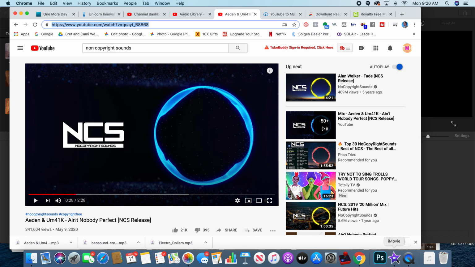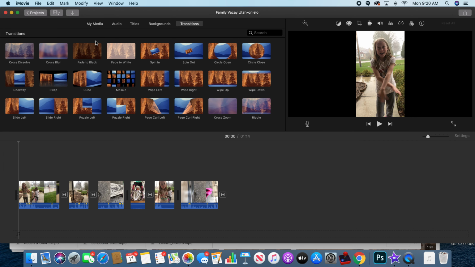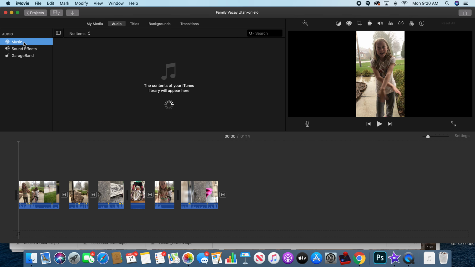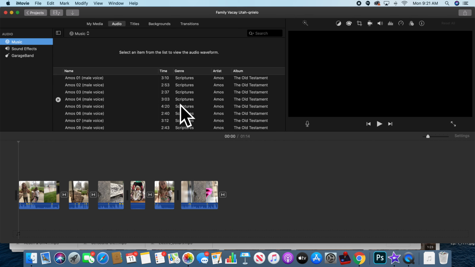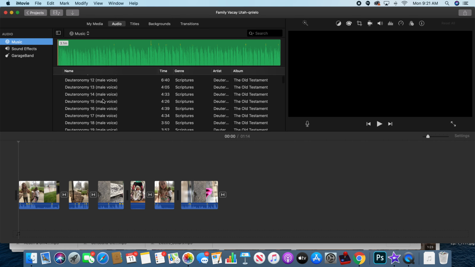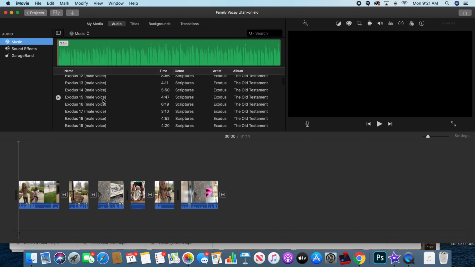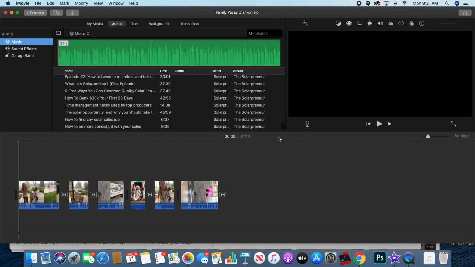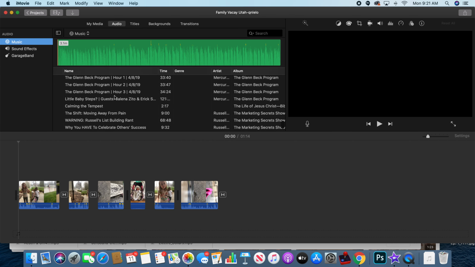So when you're in iMovie, to add music, you just go to your audio, and you'll see all your music right in here: sound effects, music, and GarageBand. This is actually whatever's in your iTunes library. That's why you see the Bible in here. That's in my iTunes library. Any music you've put into iTunes library, it's going to show up here in your music.